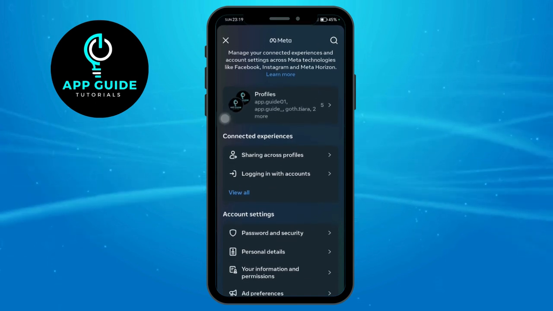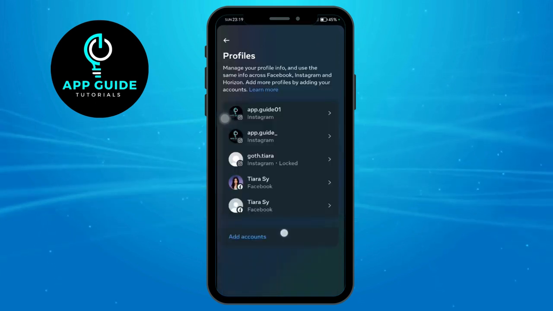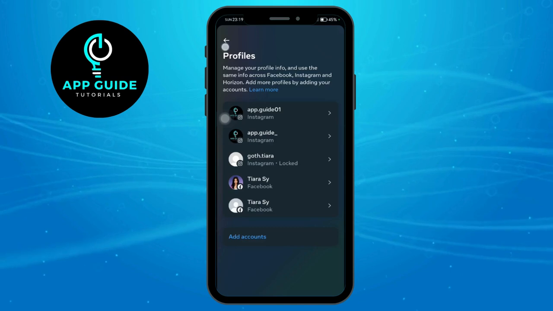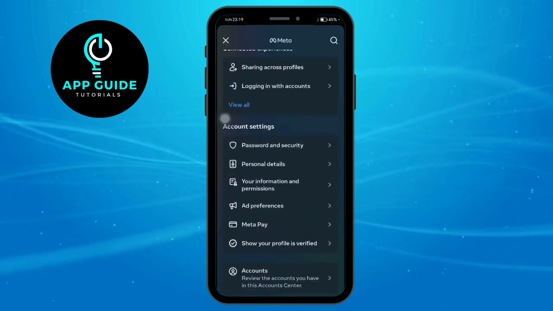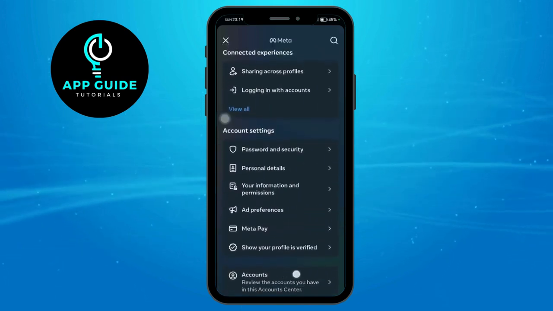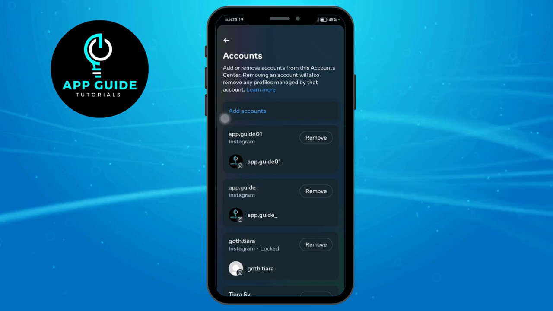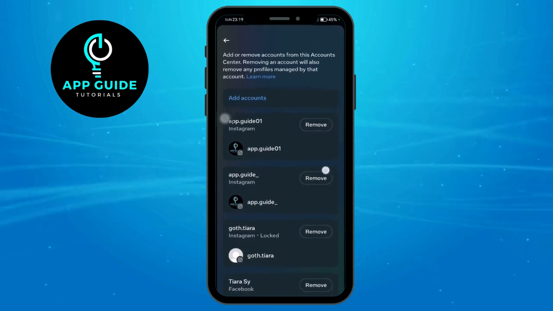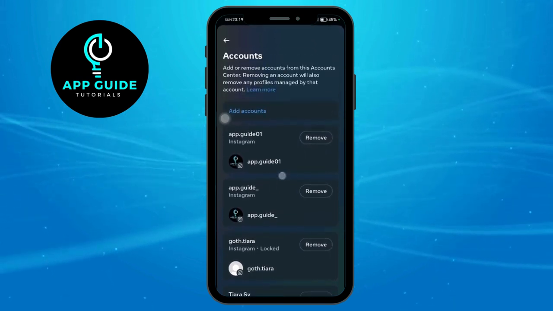Now, the very straightforward approach in adding a Facebook or Instagram profile account is to tap on Profiles right here and click on Add Accounts. Another way is you just have to scroll down and click on Accounts right here. You can pretty much remove your Instagram accounts right here as well.